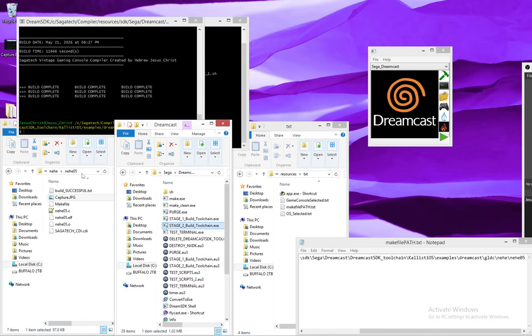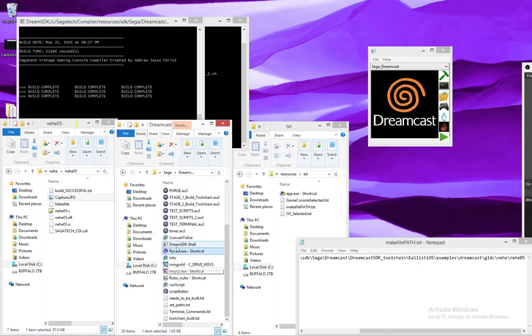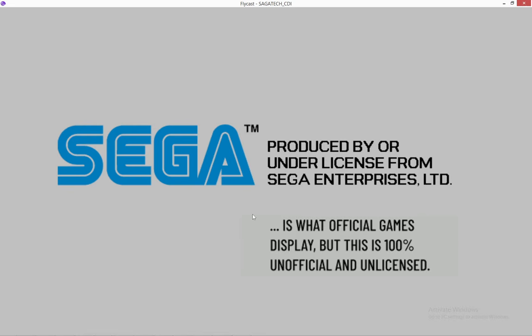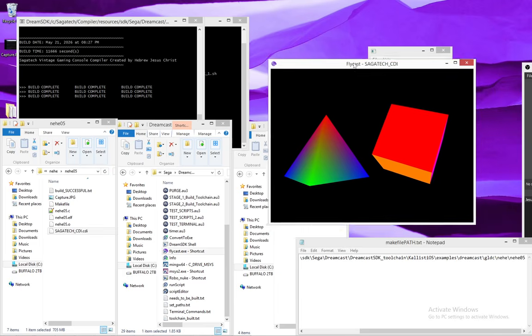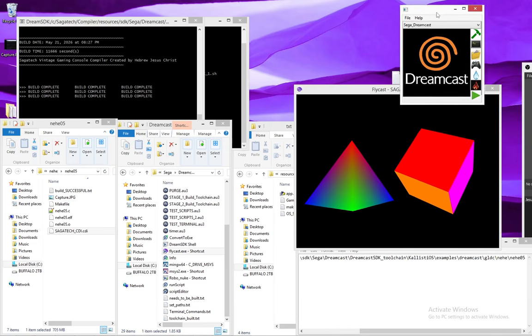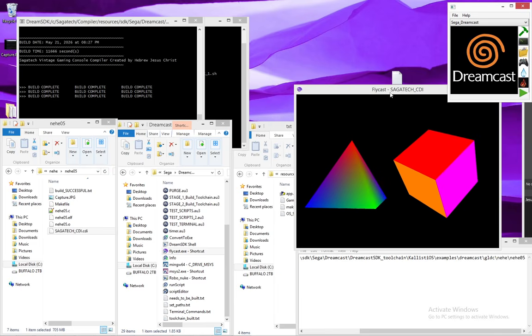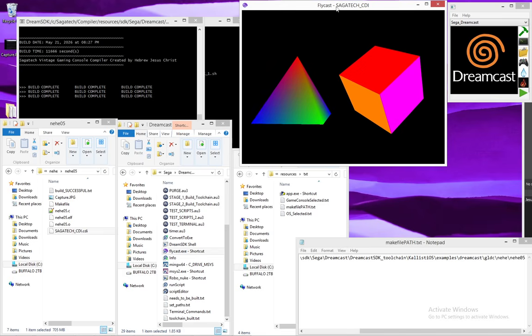So let's go ahead and give it a little test. And here's our emulator right there. We'll just go ahead and drag and drop right there like so. And there you go. So this toolchain right here is definitely going to be able to simplify everything, the setting up of toolchains. It's going to make everything super duper easy.